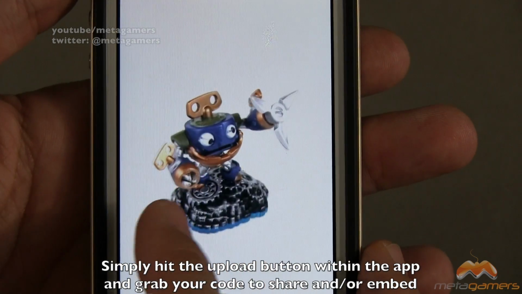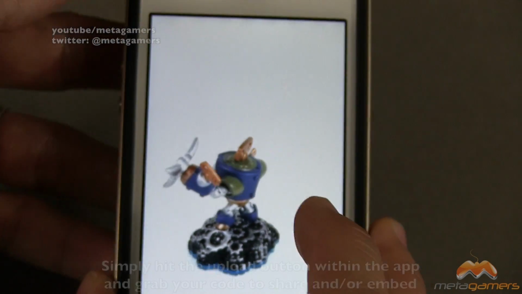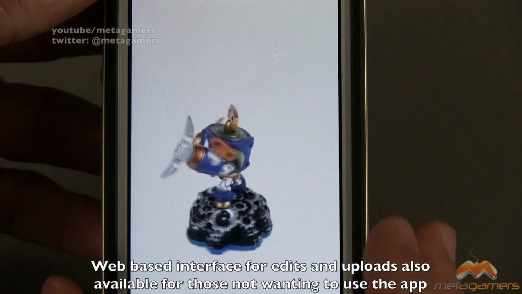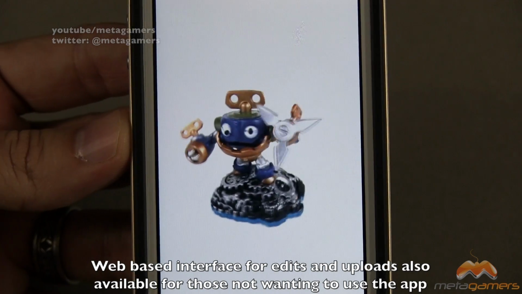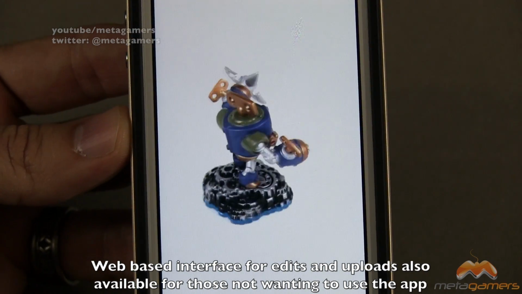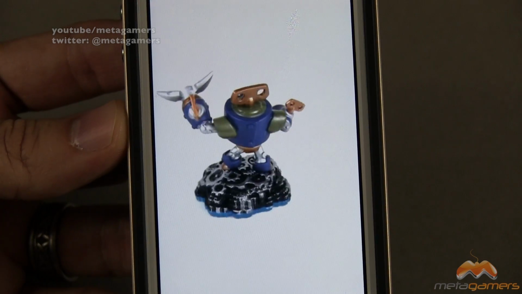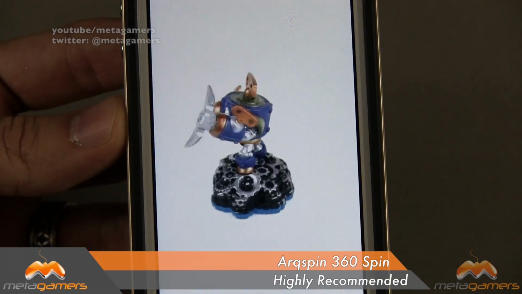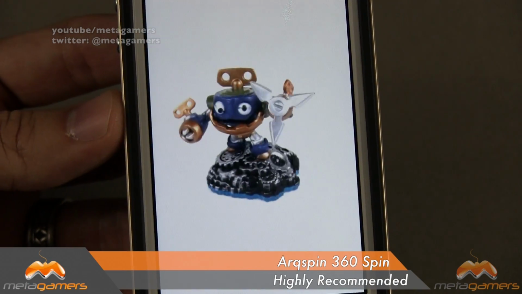But I will tell you guys, Arqspin is doing something incredibly cool, and it's going to differentiate you from others out there who aren't doing this yet, and it comes in at a very low price. They get my wholehearted recommendation, and I definitely encourage you guys to check them out.